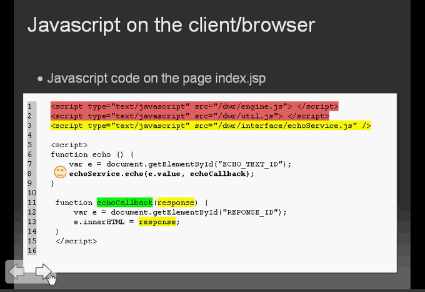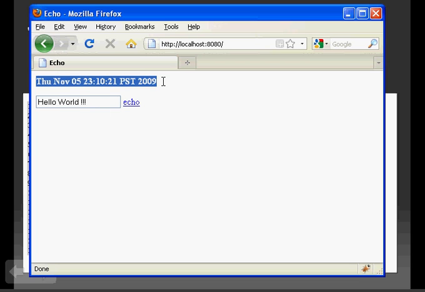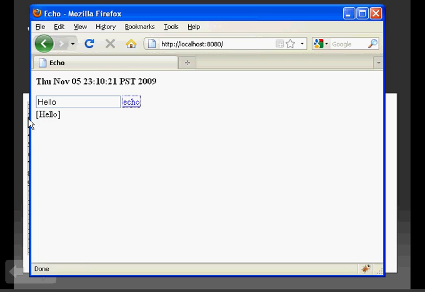On the client side, I'm going to show you what I want to build. It's a very simple echo page. On top there is the time, and an input field, and what I want to do is, every time I click on echo, I want it to go to the server and come back with those brackets. So that's what I want to do.